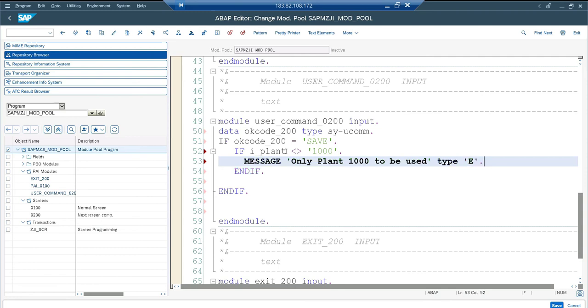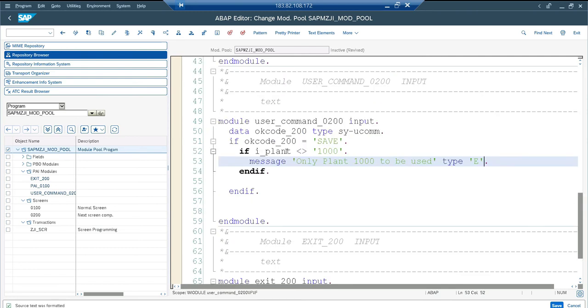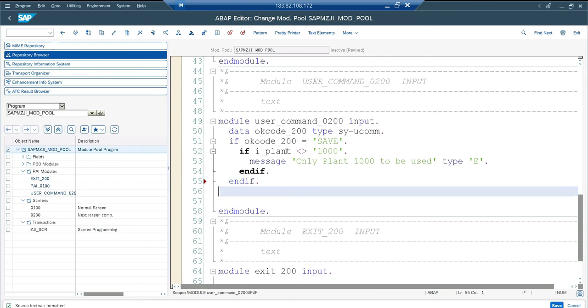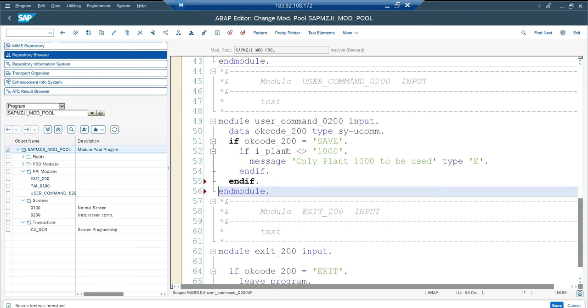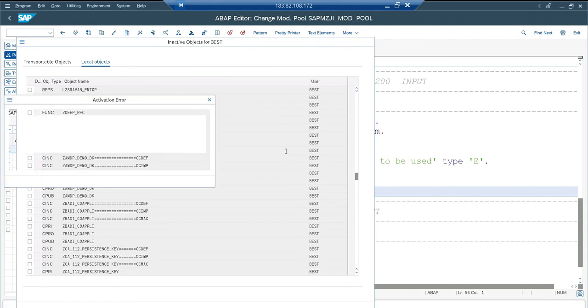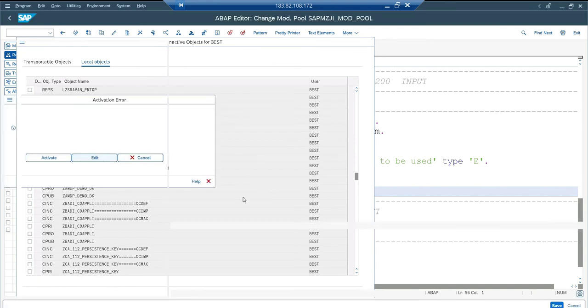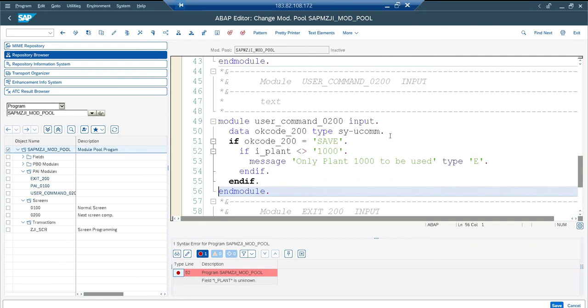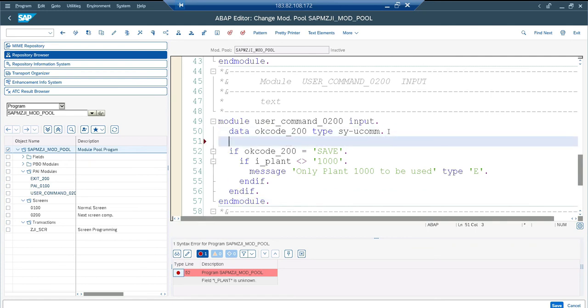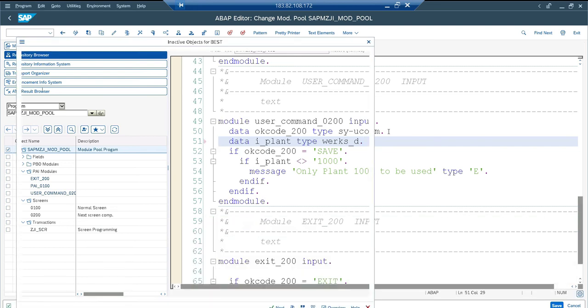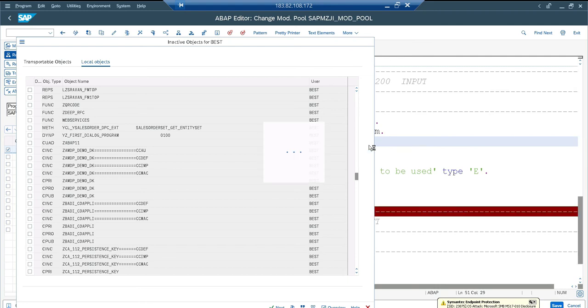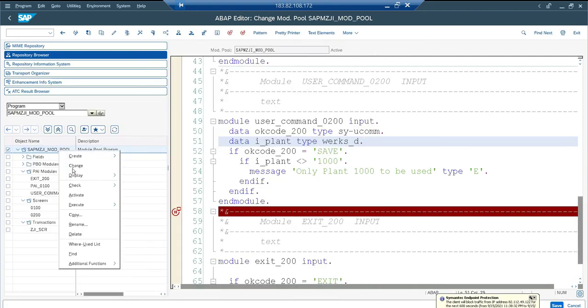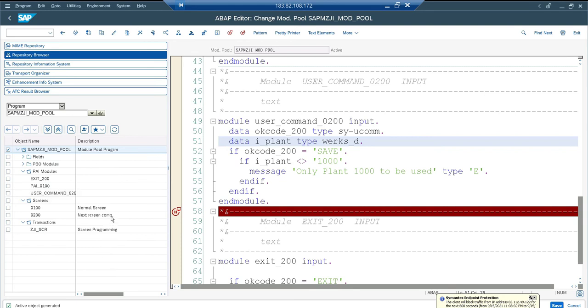So normal scenario, if the plant is not 1000, I'm going to pop up a message once the user clicks the save button. Activate it. What is the error? I_plant is not declared. Data I_plant TYPE WERKS_D. Done. Because the screen component is not declared in SE38, that is the error. Always do the activate from the top.